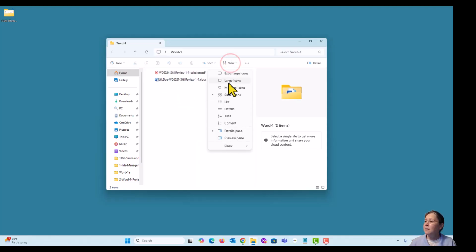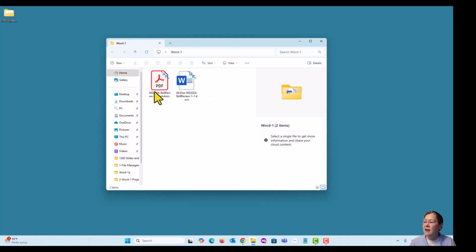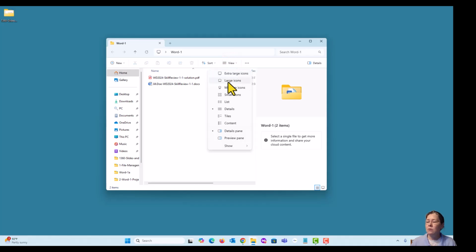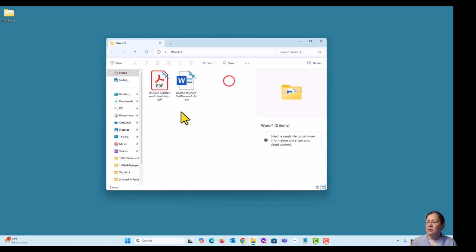I like large icons. The nice thing about these icons is that they help me very quickly see the type of file this is. So it's a Word file or it's an Adobe Acrobat file. You can set this however you like. Oftentimes I look at this in a detail view, but for our class I will most likely have this set to large icons. Now, first I want to look at the solution file.